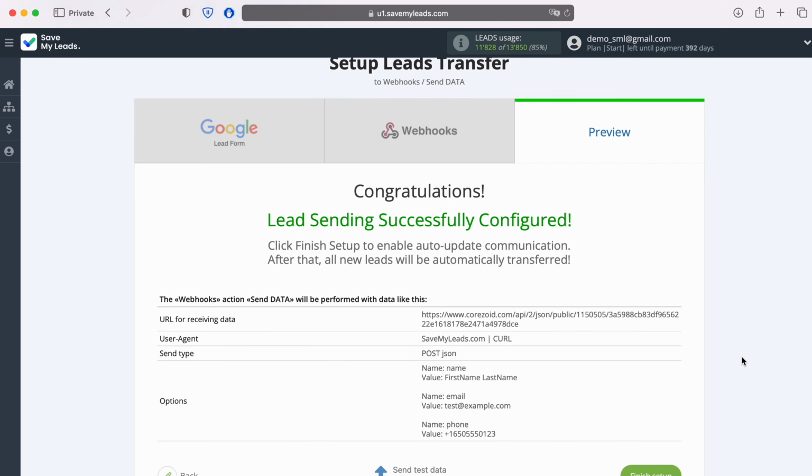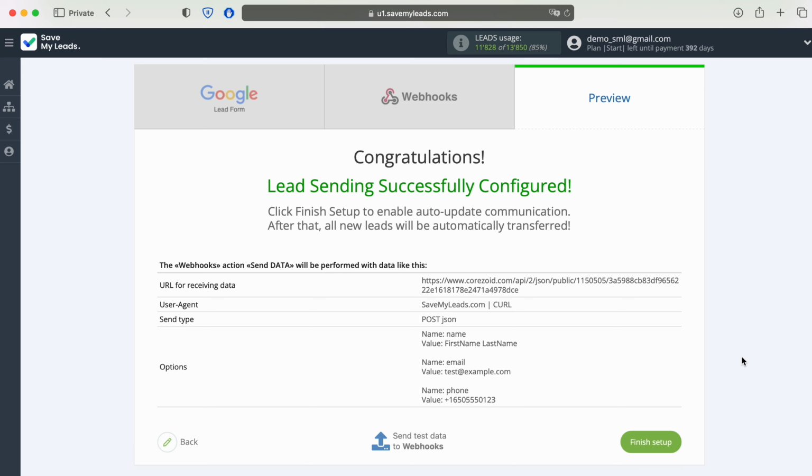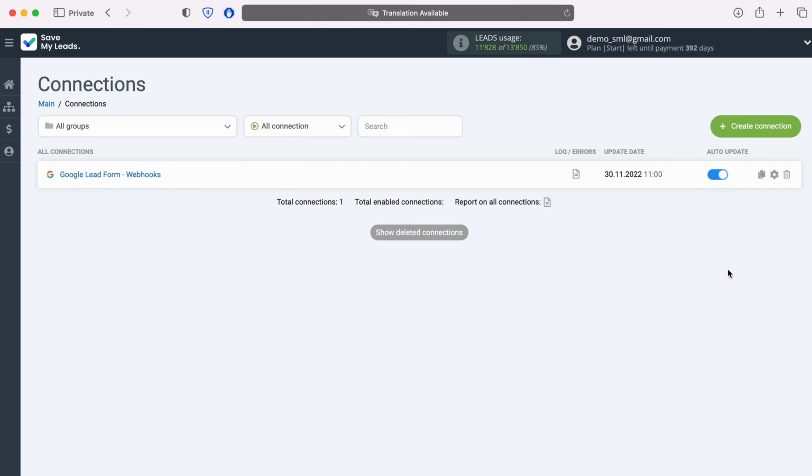In order for new leads from the Google Lead form to be instantly transferred to the system you need via webhook, you need to enable auto update. For this, click Finish Setup. If you want to change the connection name, you can do it in its settings.